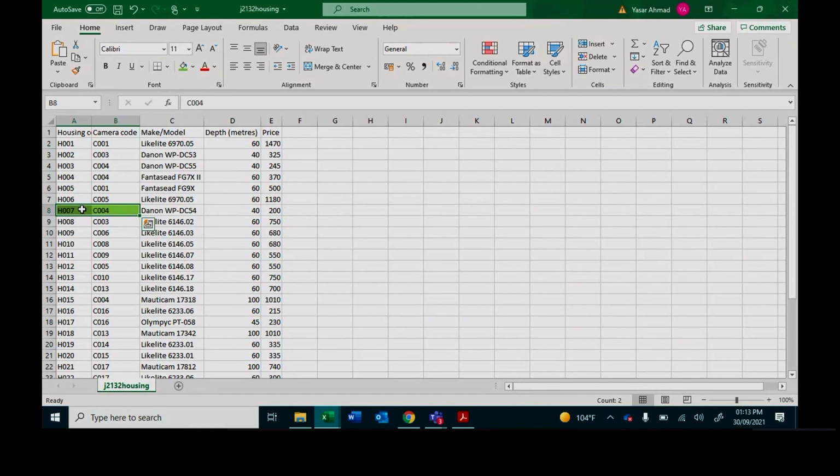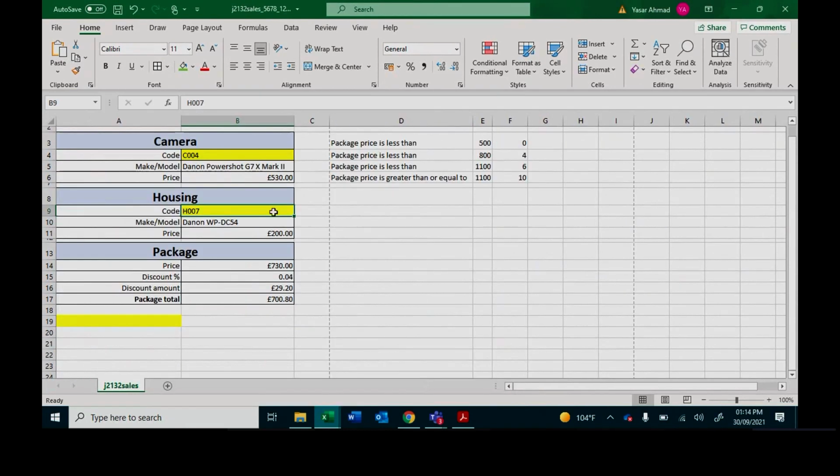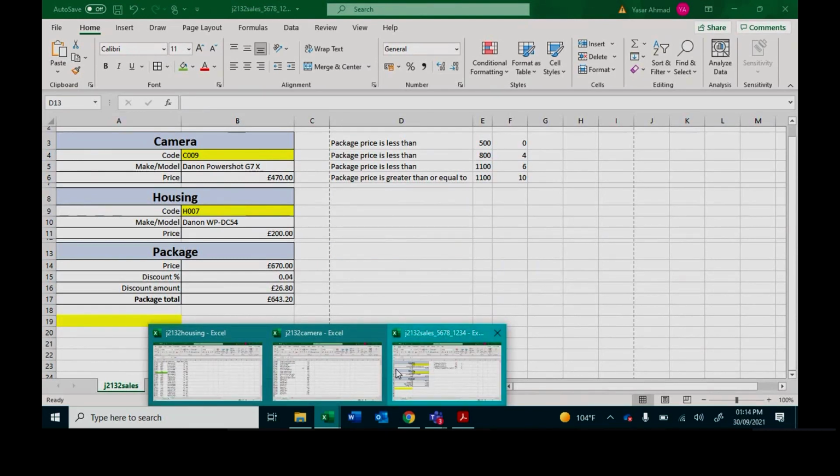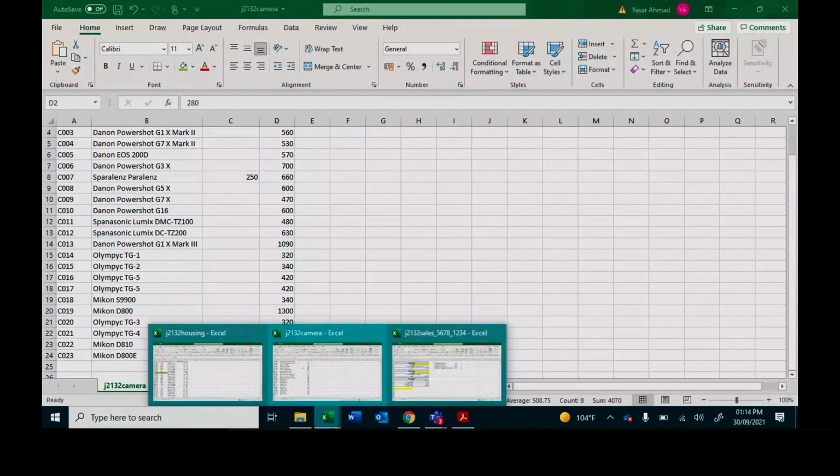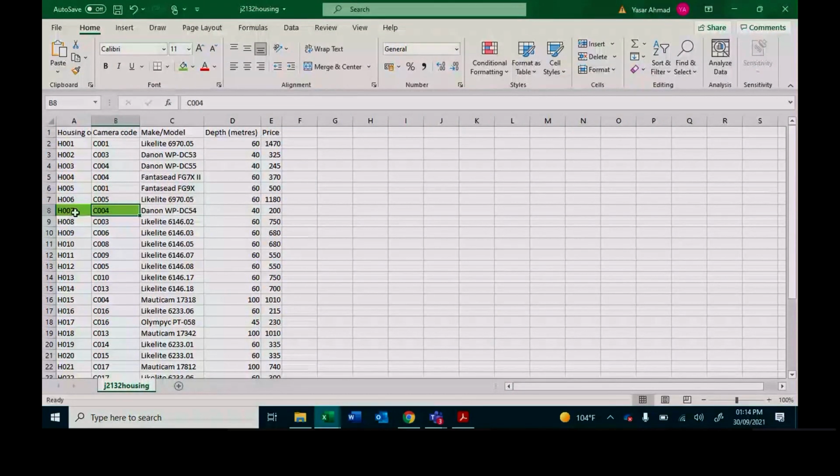But let's say, for example, if the housing code was H007 and the camera code was something different here, 9, for example, do we have a match? Okay, so if I go back to here, H007 does not match up with the right code. Okay, so if there's not a match, we need to produce an error message.